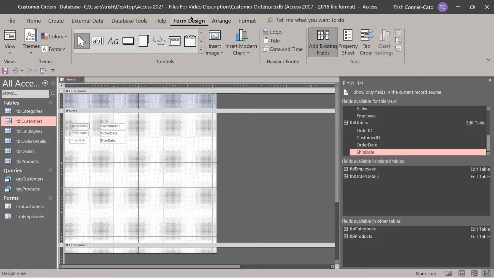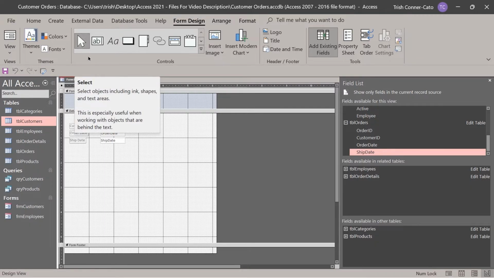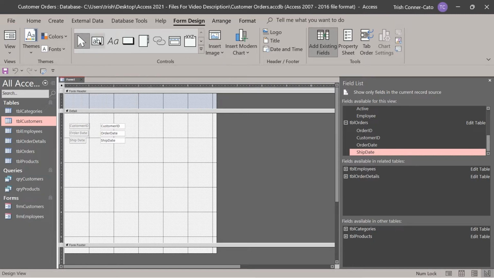Now if you look up at your ribbon on the Form Design tab of the ribbon, you have quite a few different controls that you can use. So we're on the select control. That's why your mouse looks like a mouse pointer. You also have a text box. You have a label. We want to use a label for our form header. So I'm going to select the label control.